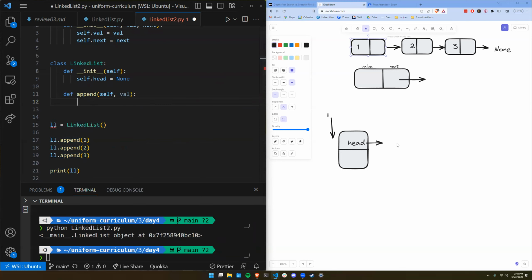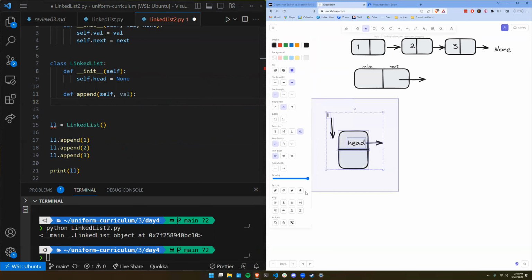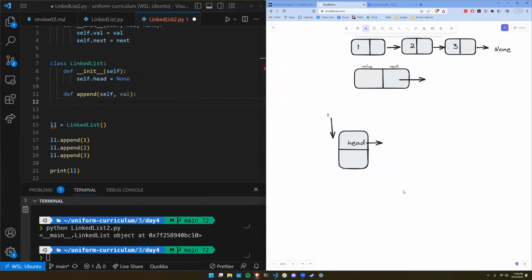So for append, this is exactly what it is right now. That's all our LL looks like. It's a linked list, which has a head, which points to none, and it's blank. So if I wanted to append one, what should I do? What's the first thing I should do here?